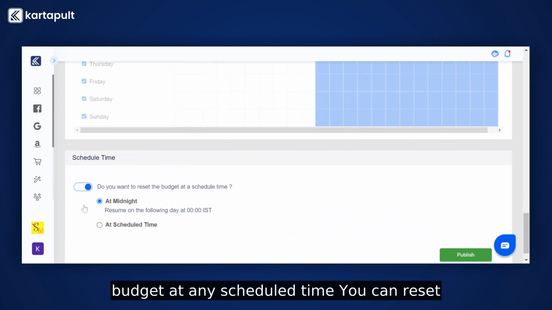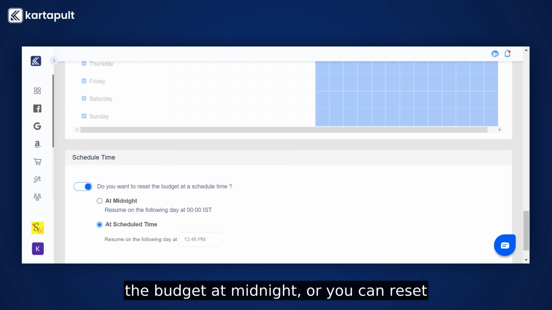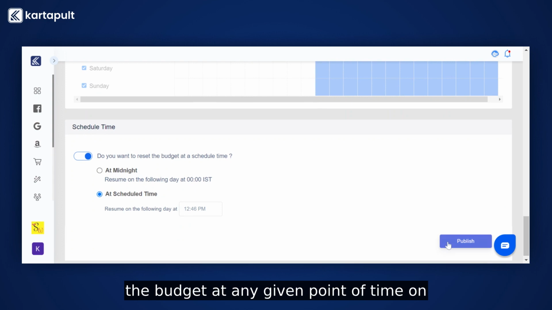You can also reset the budget at any scheduled time. You can reset the budget at midnight, or you can reset the budget at any given point of time on the following day. When you click on Publish, your strategy will get triggered, and it will increase the budget according to the given conditions.